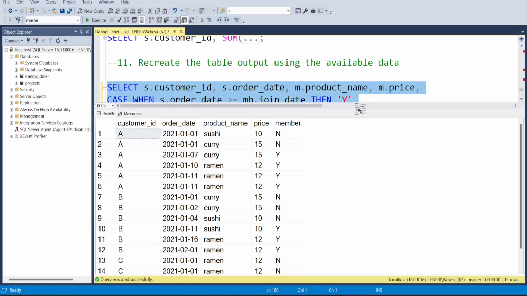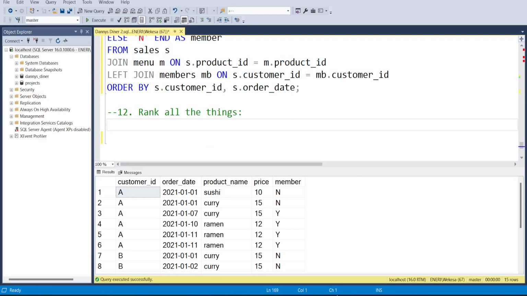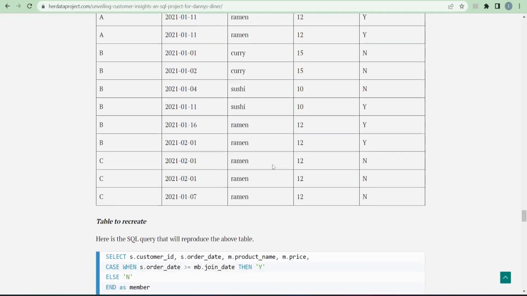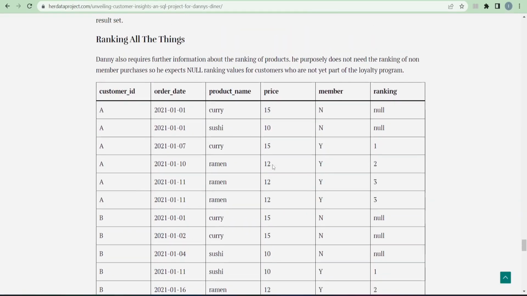So now we'll go to our final question in our case study. This is about ranking all the things. So when you come back here to my website, you'll find the link in the description below. It says Danny requires further information about the ranking of products. He purposely does not need the ranking of non-member purchases, so he expects null ranking values for customers who are not yet part of his loyalty program.